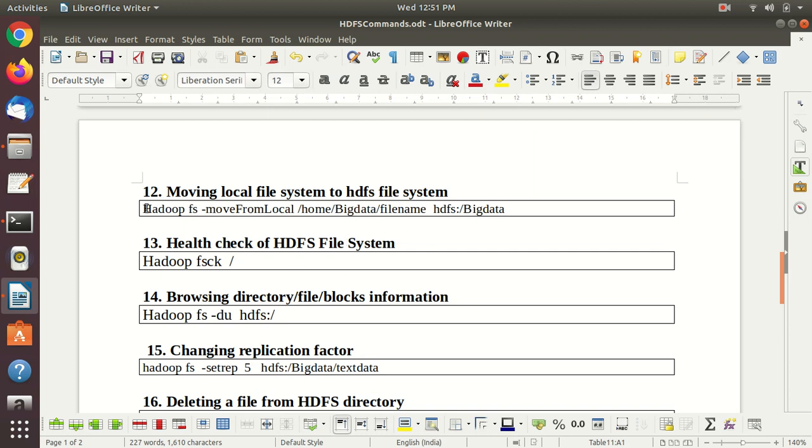So this is the command for moving a local file system file to the HDFS file system. So this we already saw.